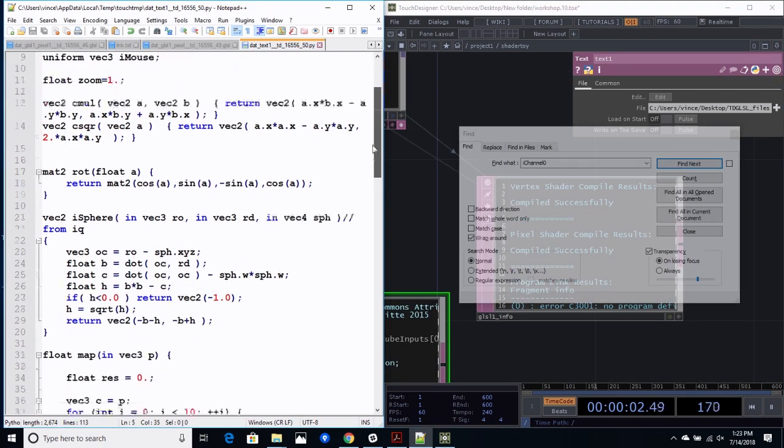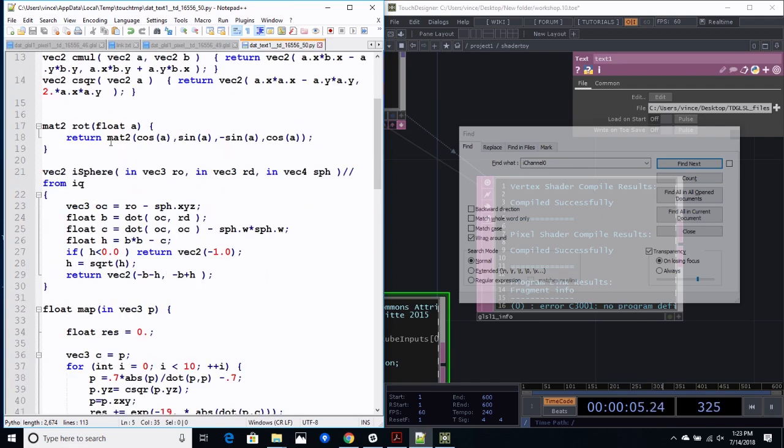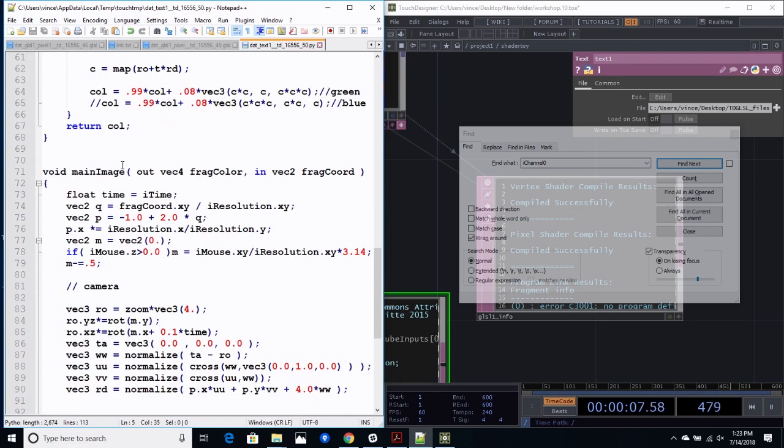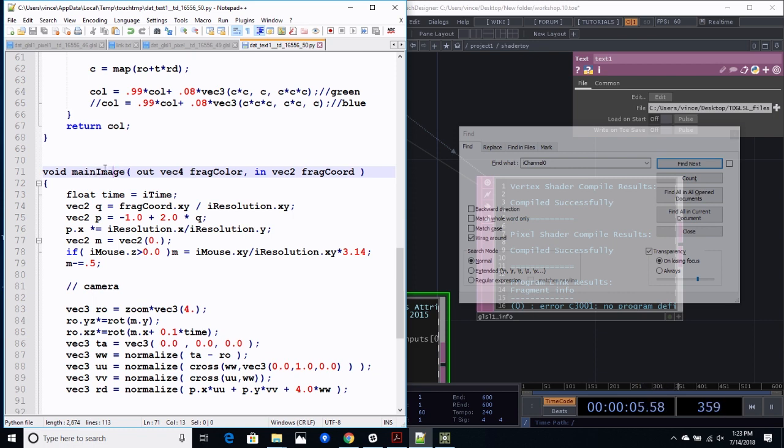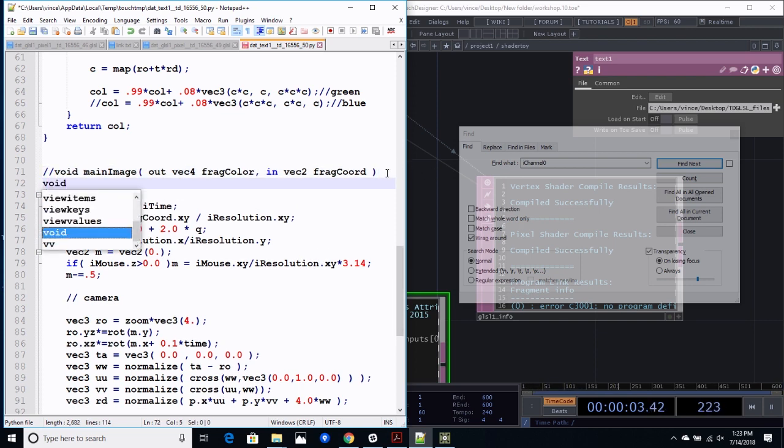And this error is because all of these are custom functions, but then you're going to see this mainImage function. And so instead of mainImage, we want to use just a regular main function. So I'm going to comment it out now. I'm just going to type void main, which is what we saw at the very beginning.